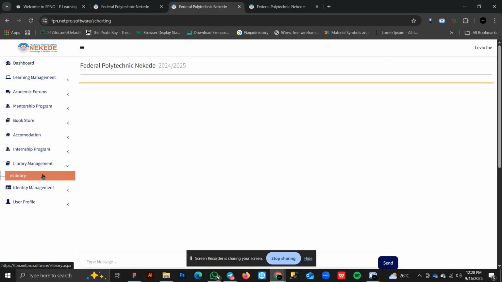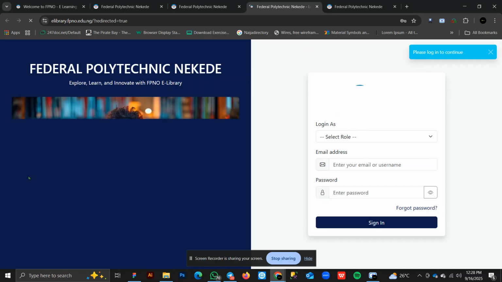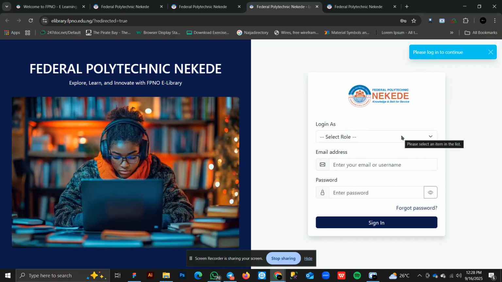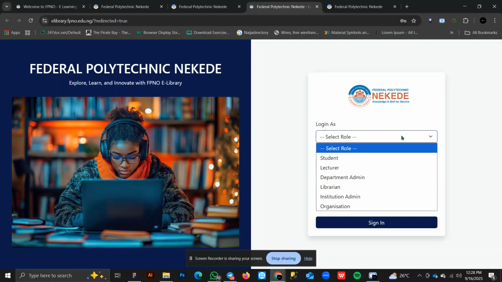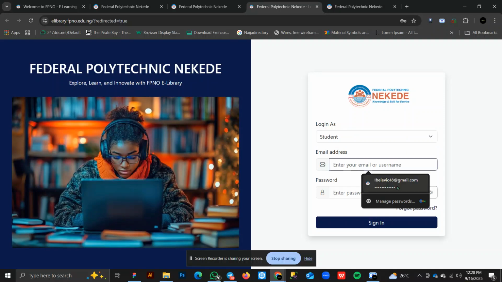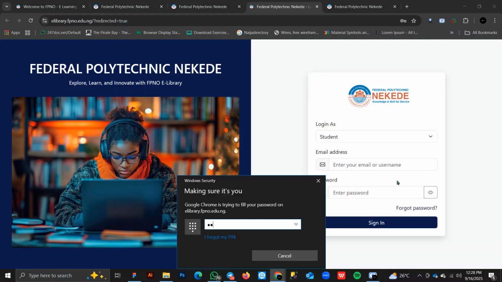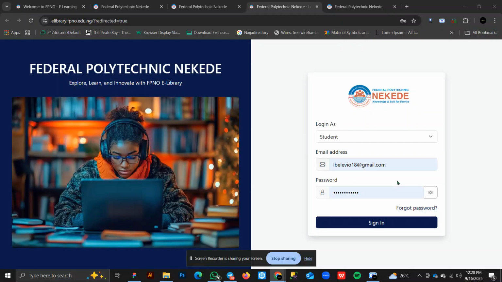Library management is where you visit your e-library. You can click on this button. This button will take you directly to the e-library. So as a student, this is your e-library. You have to log in, select student, key in your email and password, and if you've forgotten your password, you can click forget password and you'll be able to reset your password. Next you sign in.